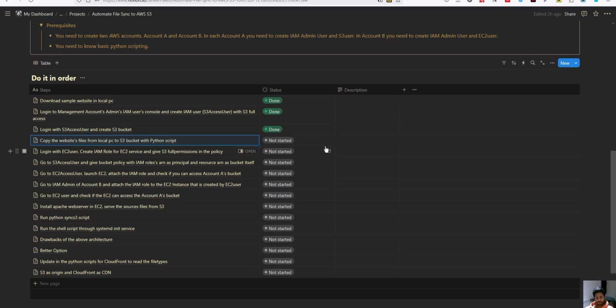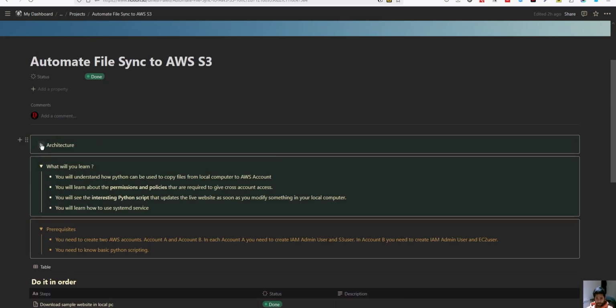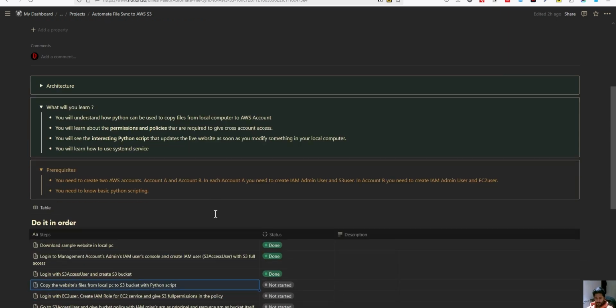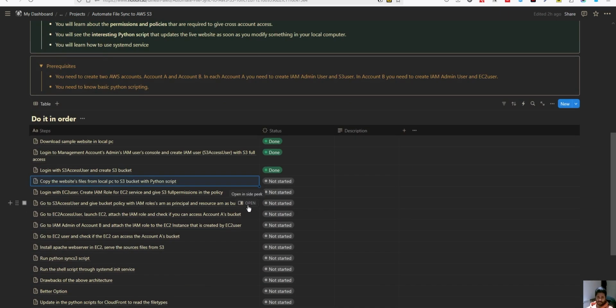Now we are in step 4. In this step 4, the objective is to copy the website source files from the local computer to S3, which is in account A. If you see the architecture, website source from the local computer to AWS account A's S3 users bucket. As I already said at the start of the video, you need to have a basic understanding of Python scripting, but I'll try my best to explain line by line.